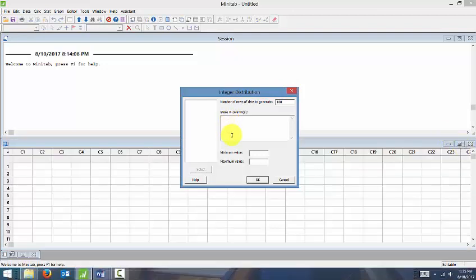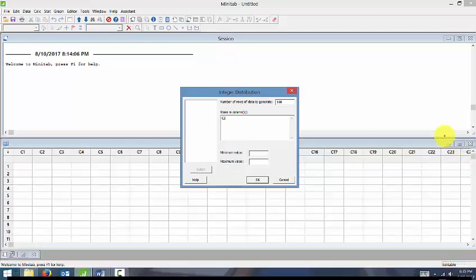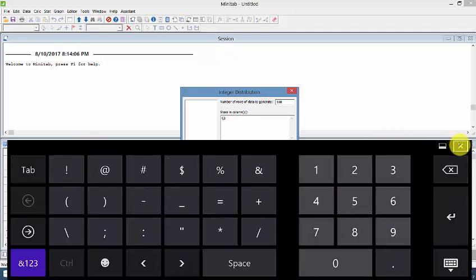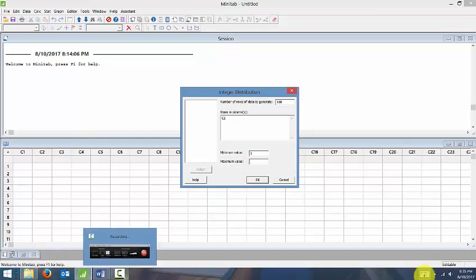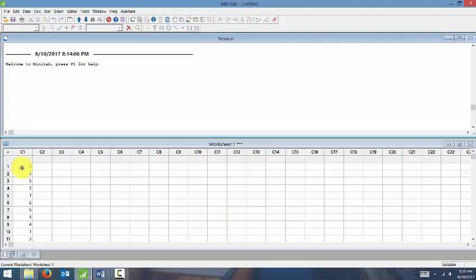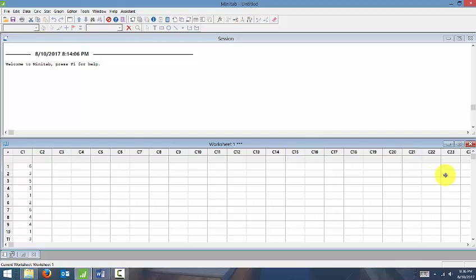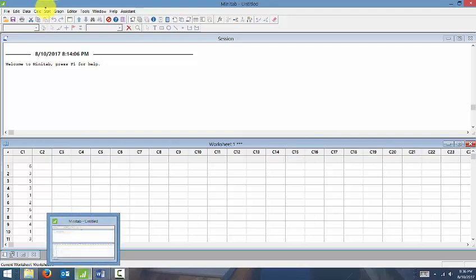And then we need to tell it where to store the data. So we can store it in C1. And we want a minimum, so that was 1. And then we want a maximum, and that was 6. And then we can just go ahead and click OK. And here we can see that Minitab has generated 100 data values for us that are all between 1 and 6. So that was much quicker than rolling a die 100 times and writing down what the number was that came up. So let's go ahead and have Minitab do this again.